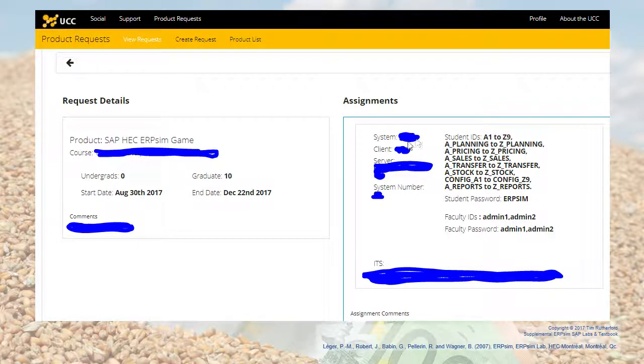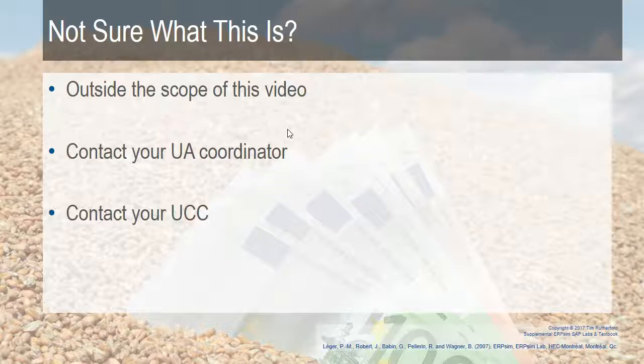Just make sure that you have the system ID, the client, and then, of course, these are the admin passwords as well. So once you have that, let me jump to the next page here. All right. Oh, I'm glad I put this in here. I'm just reminding myself. If you have no idea what I'm talking about, explaining it is outside the scope of this video.